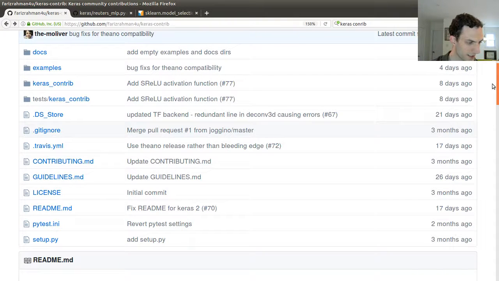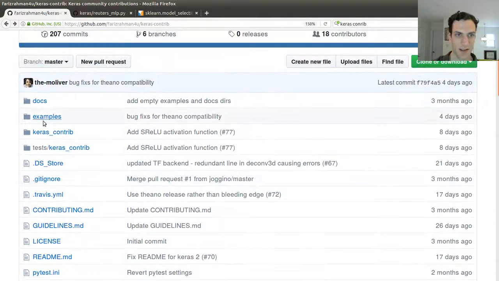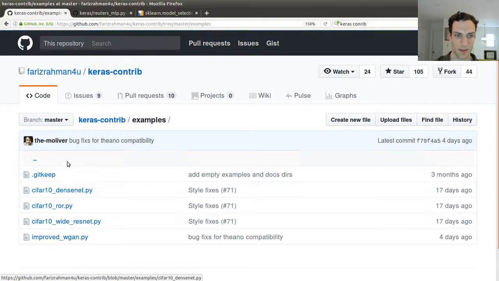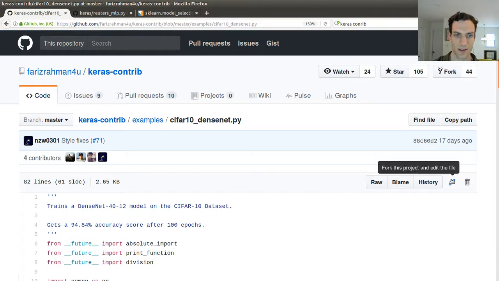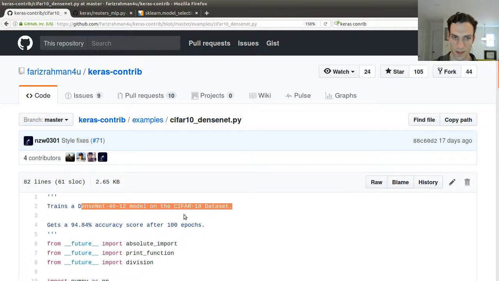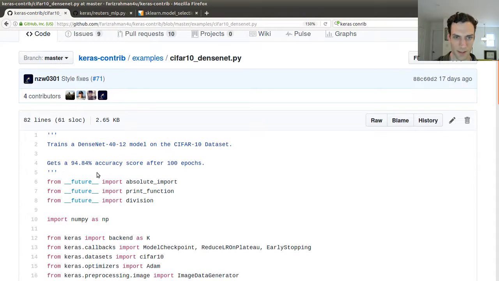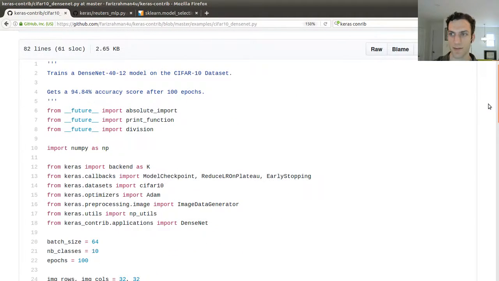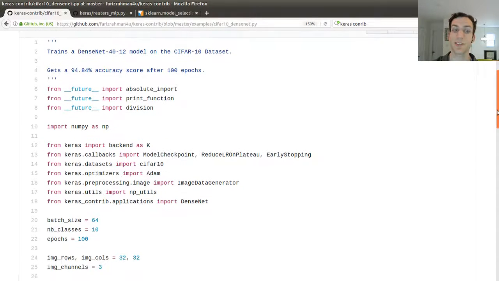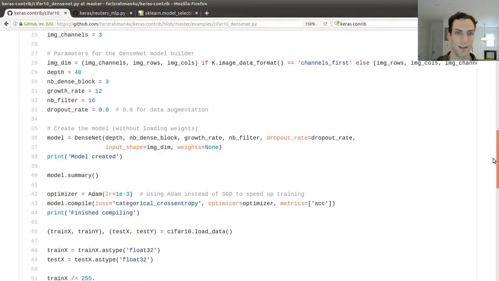Someone wants to look at the DenseNet FCN. Is that in the examples? DenseNet? Fully trains DenseNet 40-12 model. Okay. It's 94.84% accuracy score after 100 epochs on CIFAR-10. That's not bad. I've trained some crummy models on CIFAR-10, let me tell you. I've done pretty terrible.